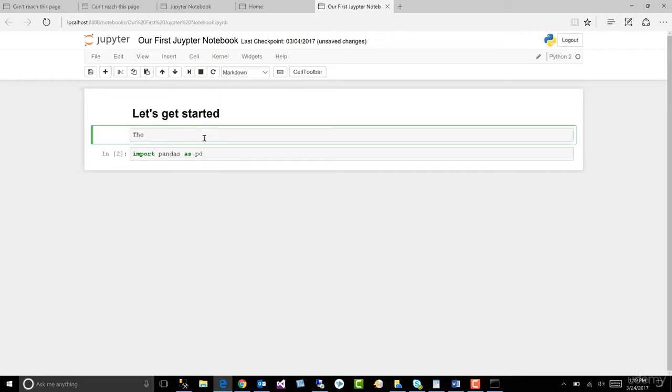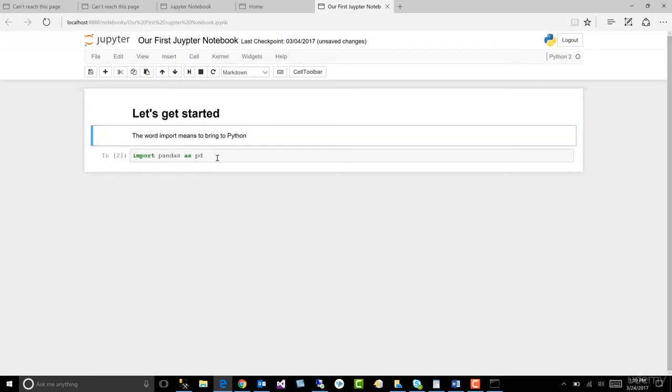The word import means to bring in to Python, to bring in a library into Python. All right, shift enter. And there we go.